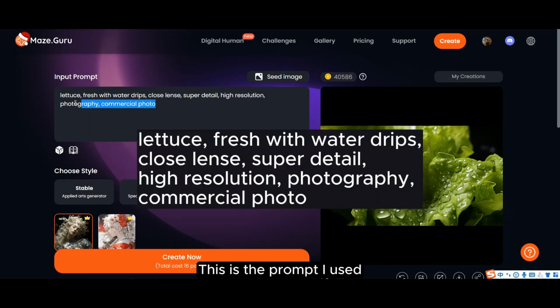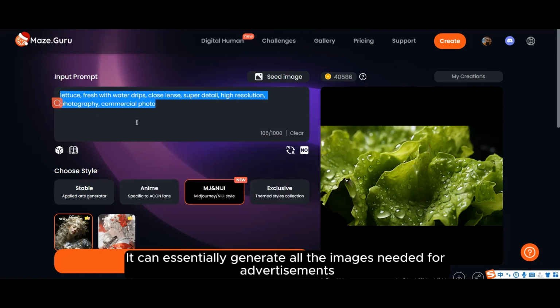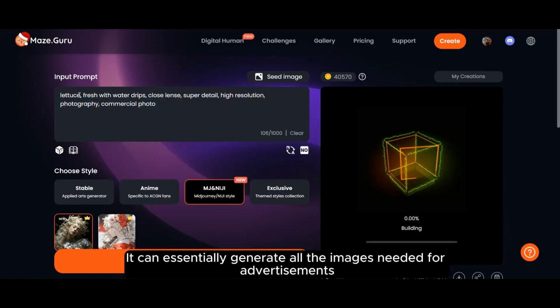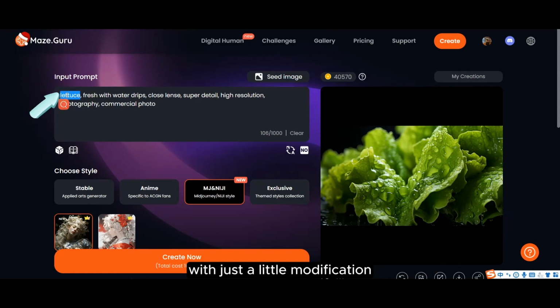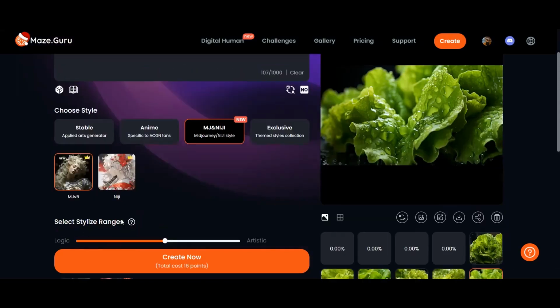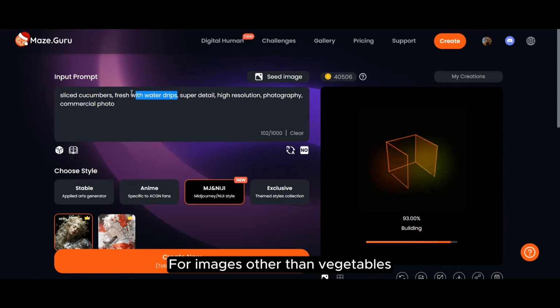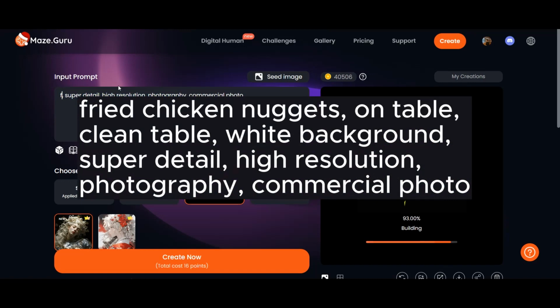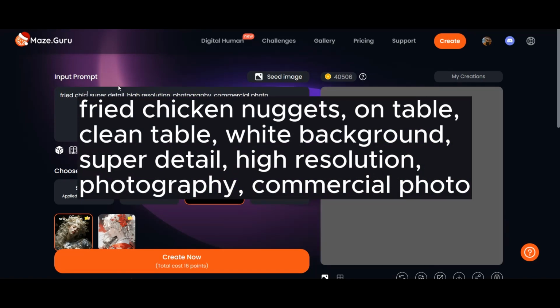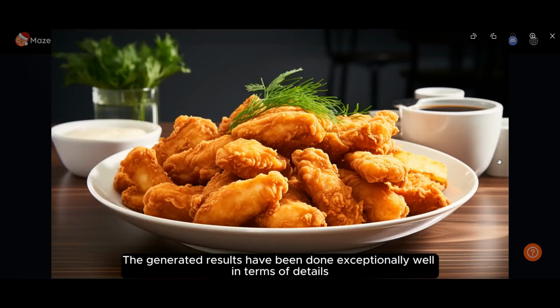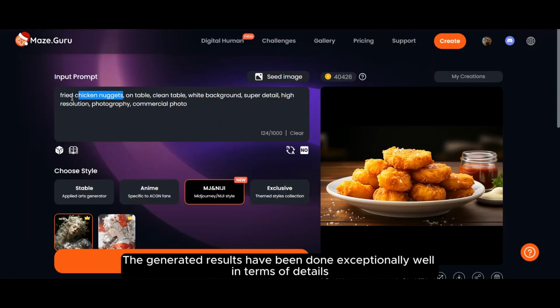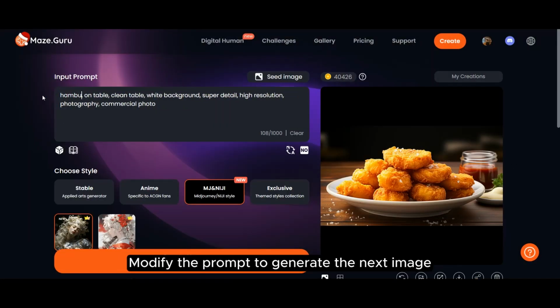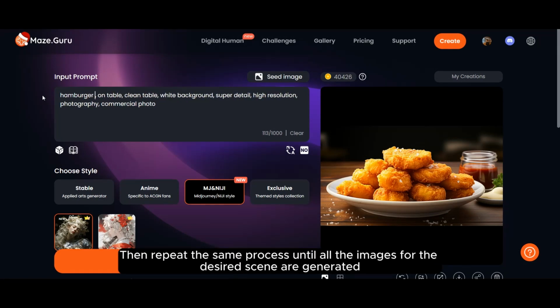This is the prompt I used. It can essentially generate all the images needed for advertisements, with just a little modification. For images other than vegetables, remove the description of water drips. The generated results have been done exceptionally well in terms of detail. Modify the prompt to generate the next image. Then repeat the same process until all the images for the desired scene are generated.